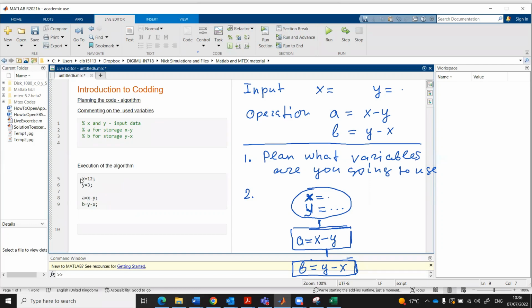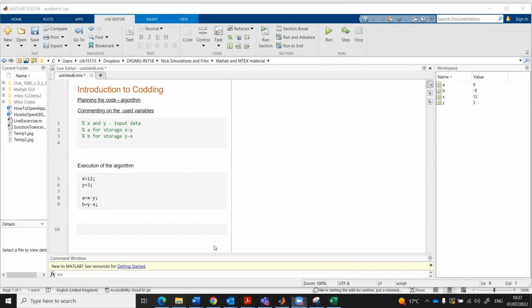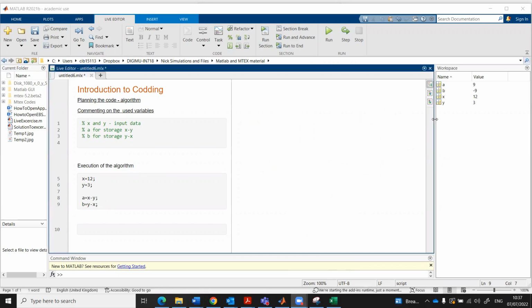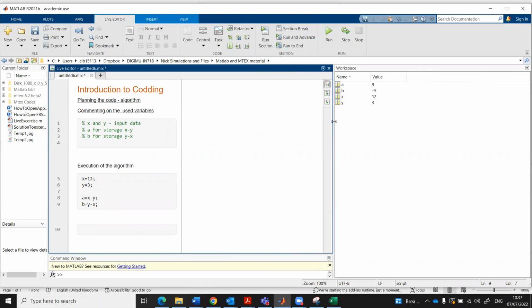So this is done. And now if we execute it, we will get these values. You can see here: x is equal to 12, y is equal to 3, a is equal to 9, b is equal to minus 9.